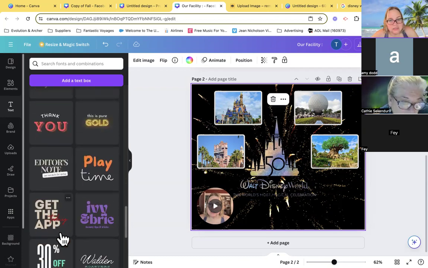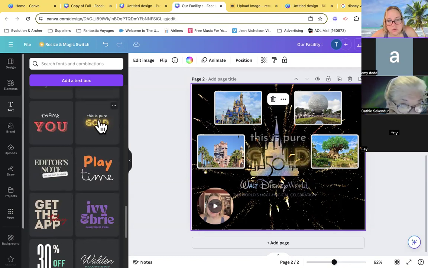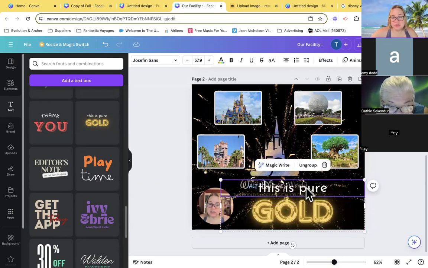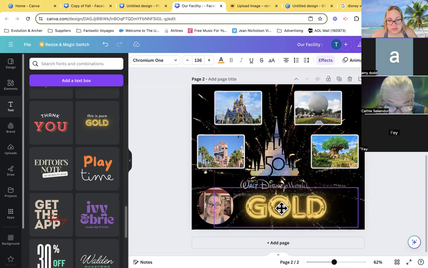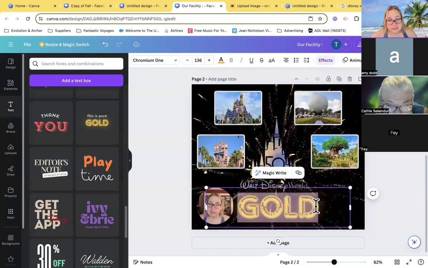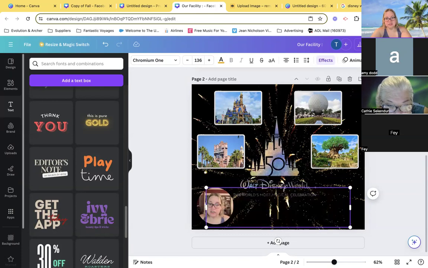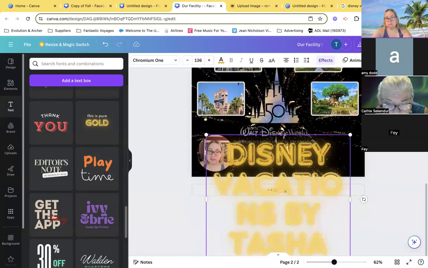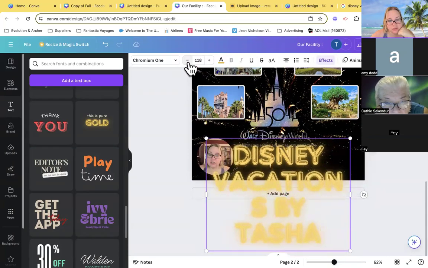So let's see. Ooh, I kind of like that gold. But I can take out the this is pure. Sometimes they're double headings. Again, I can change the size of this. It's going to need to be a lot smaller. I don't know what I would write there, but like Disney Vacations by Tasha. Now that is clearly way too big, but I like the font.